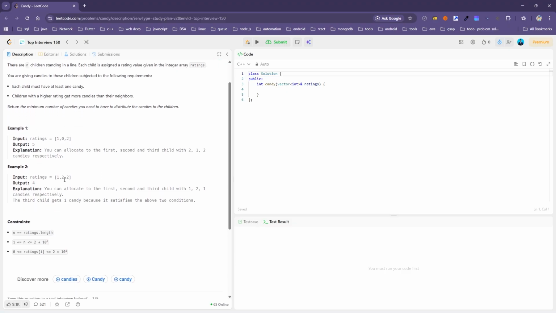Now as per example 2, we have three children with ratings of 1, 2 and 2. If we give all children one candy, then the second child has higher rating than the first child, so the second child will get two candies. The third child has rating 2, which is equal to the second child's rating, but not greater than its neighbor's rating, so the third child can get only one candy. In total we require a minimum of 4 candies.